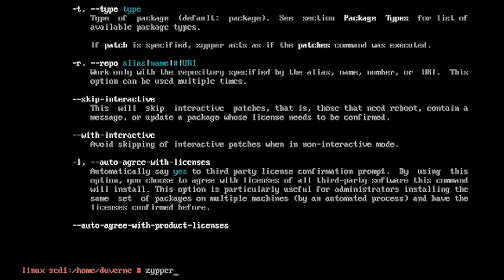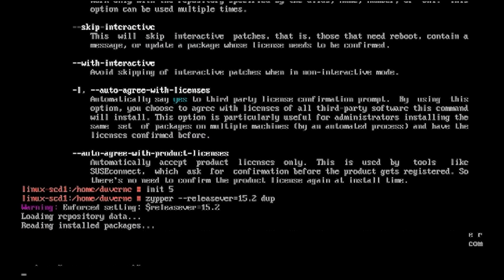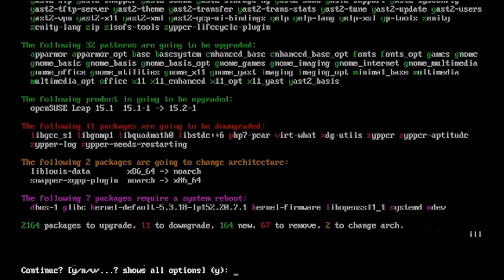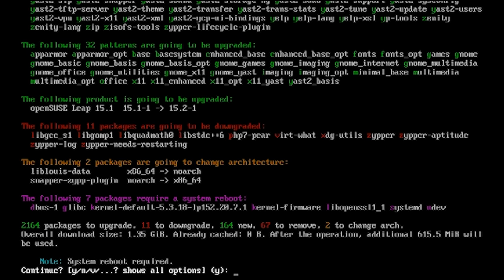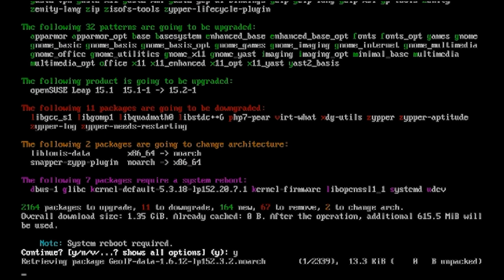Zipper. Oh, release ver, I see. Release equals 15.2. 11 packages are going to be downgraded. 2 packages are going to change. The following 7 packages require a system reboot. Continue, yes.